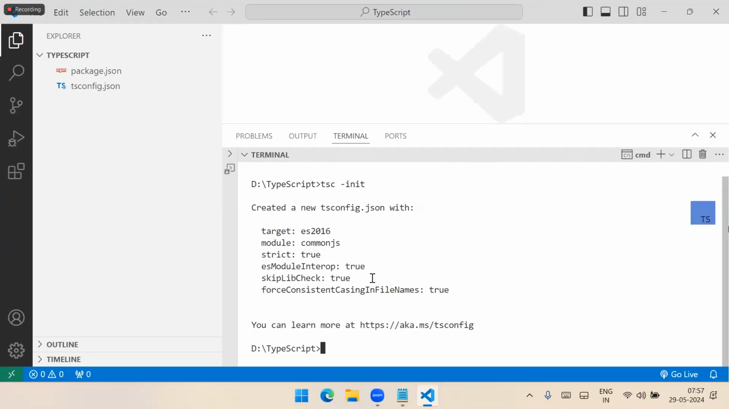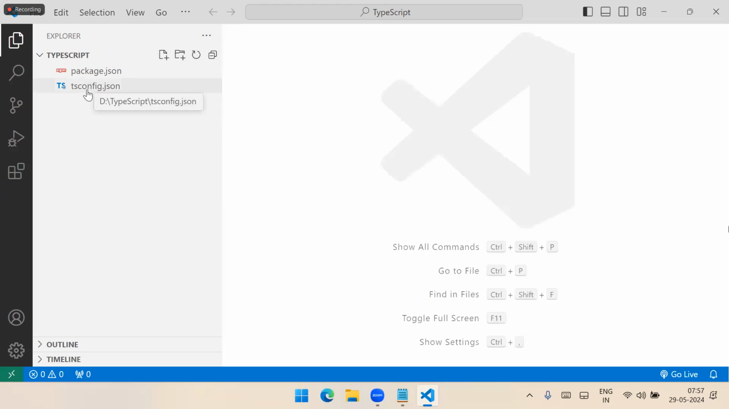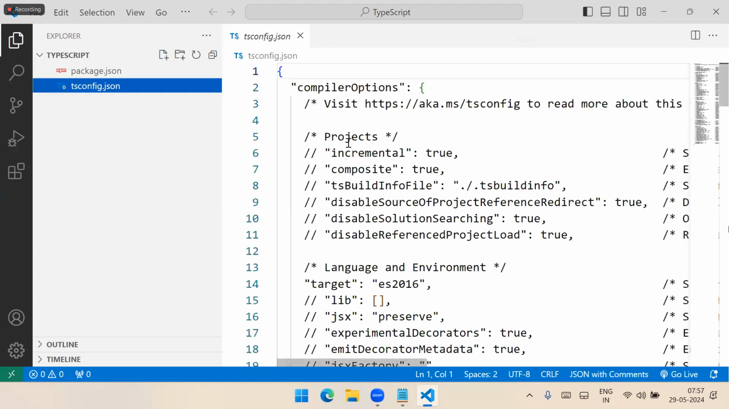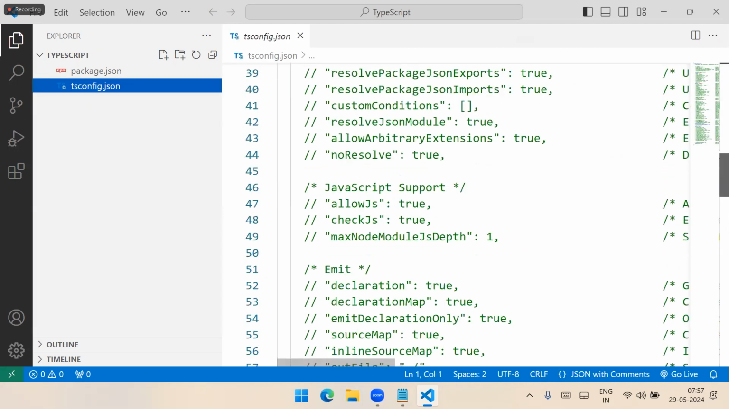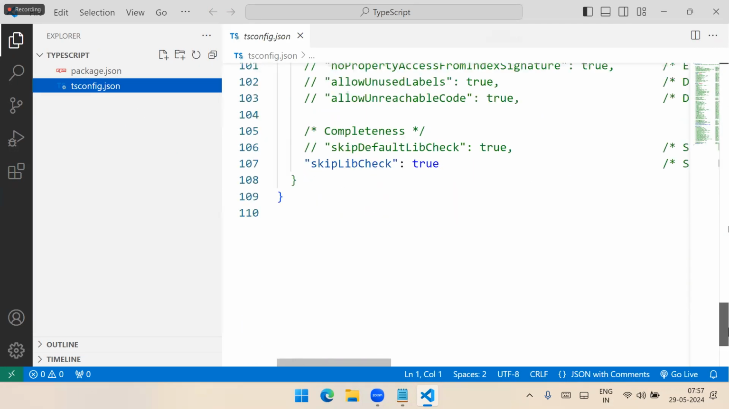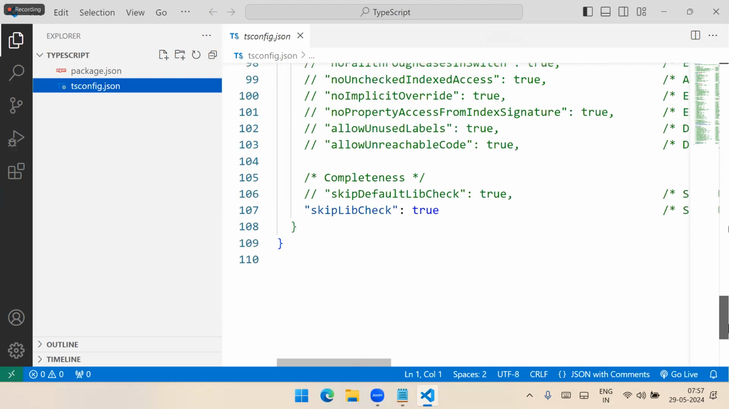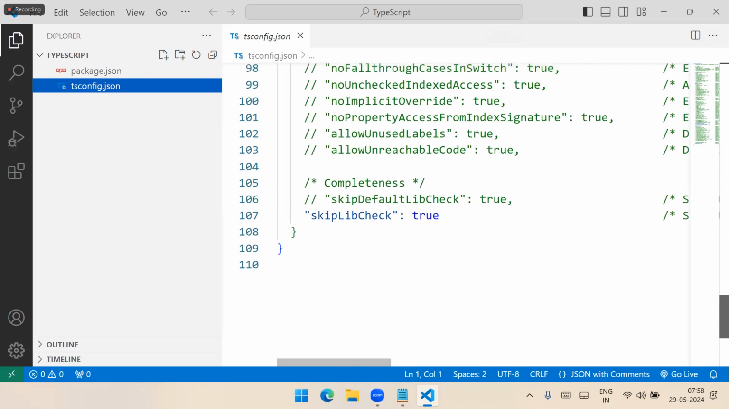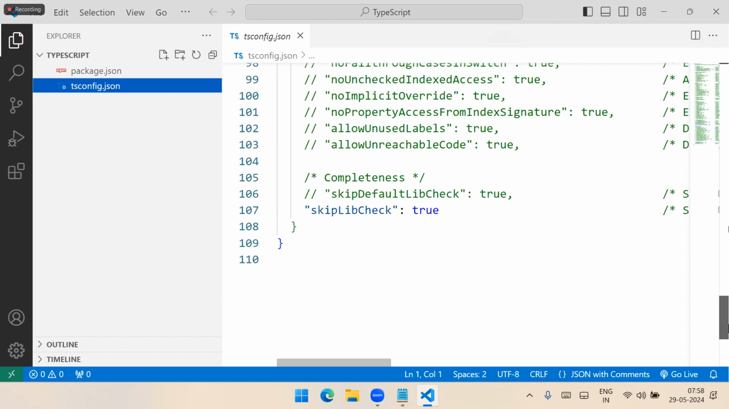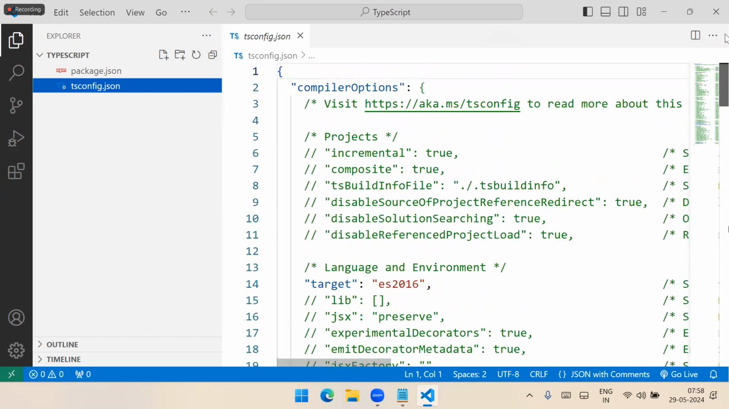It will create the tsconfig.json. And observe carefully here. When I open the tsconfig.json, you can see all rules of TypeScript are here, but all are commented. Only the ones you want for your situation, you can enable and add. You can see a lot of rules are there.